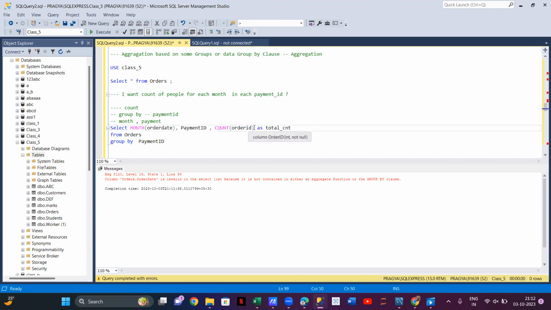So if you are using aggregation along with some column names, you have to put all those column names and functions that you are using in the group by clause. Is it clear to all of you?